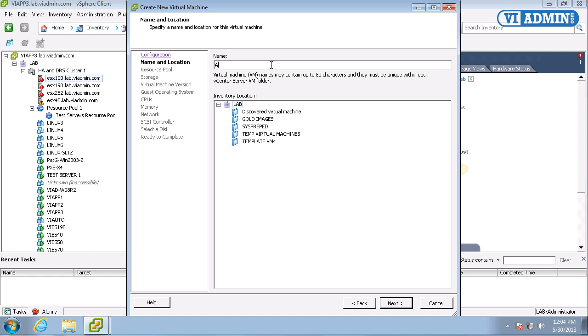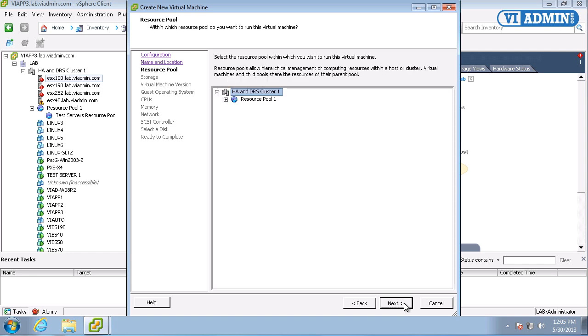I'm going to call this Accounting Server 1, and usually I like this to coincide with the machine's name, but it doesn't have to, it can be longer and more descriptive. I'll click Next. Here we can select the resource pool within which you want to run this virtual machine. I can put it down in the test server's resource pool now, or I can put it at the top level resource pool, which would give it its normal attributes and access to all the parent's resources. Basically, it wouldn't be limited.